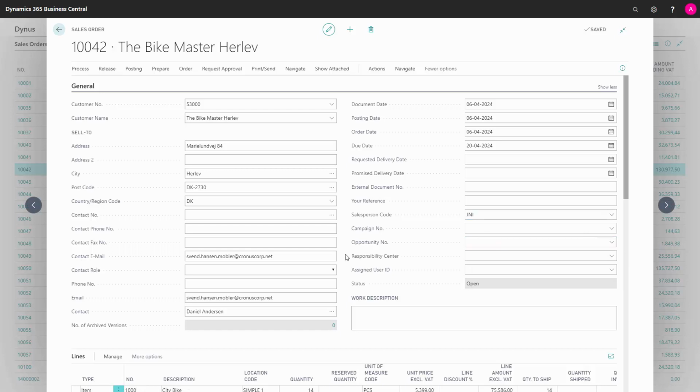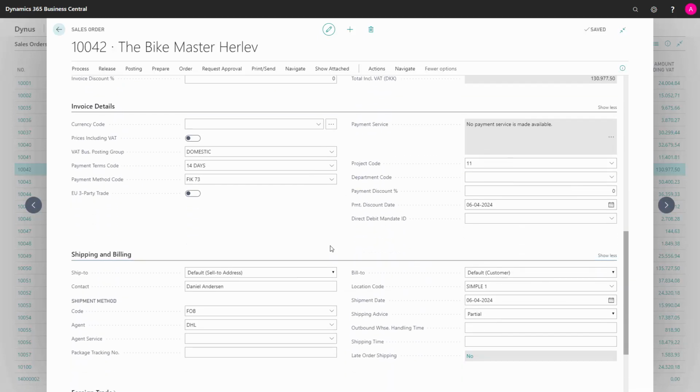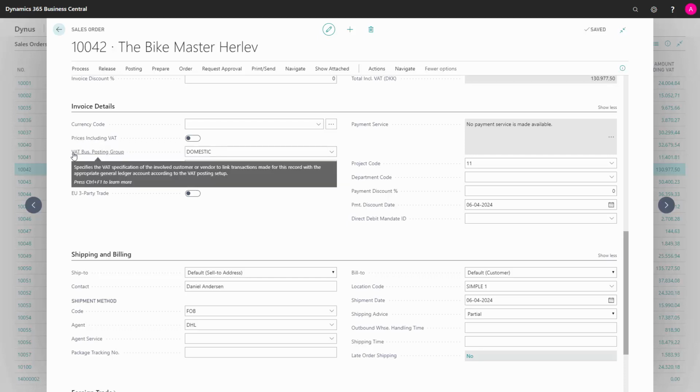If we scroll down to invoicing, here we can change the currency code if it should be different from the one that the document is automatically set in. Right here it's blank, and that is because this customer uses the local currency and therefore a currency code has not been defined. If you want prices on the sales lines to be including VAT, we can activate this by marking prices are including VAT. The VAT business posting group is automatically set from the customer card.